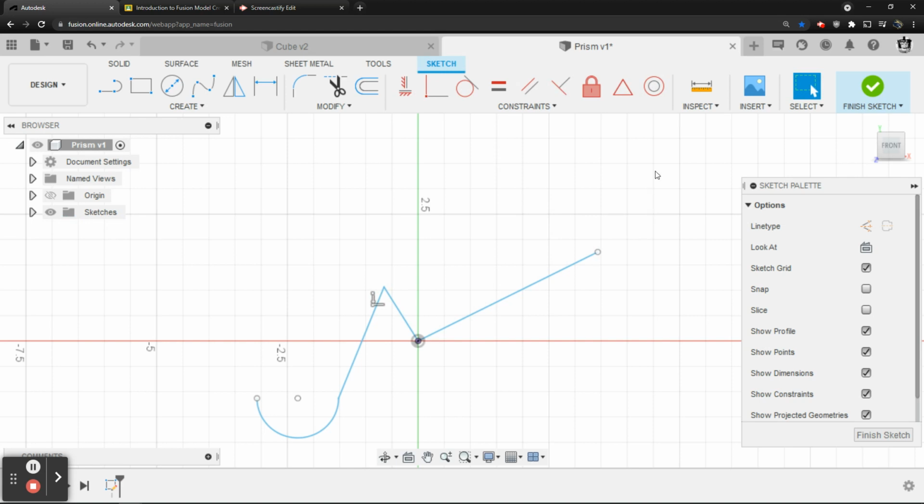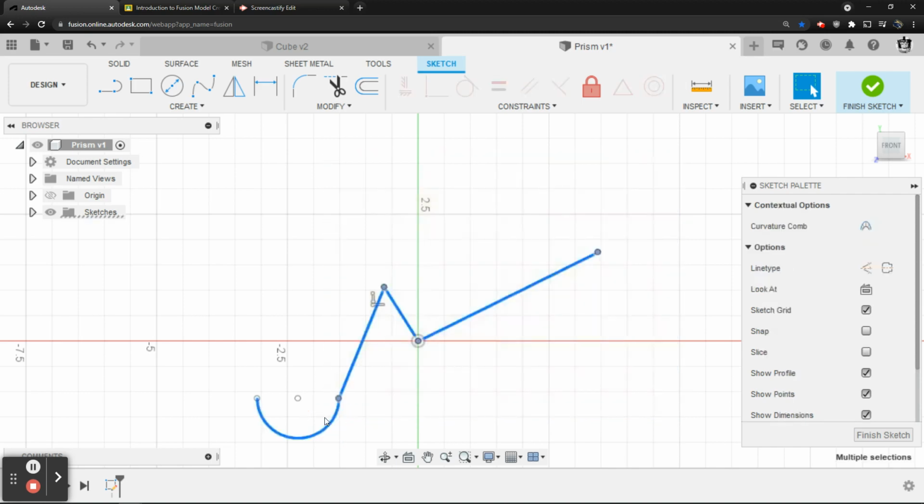Now, there's another way to make a select box. If you go from right to left, so I click up here. Oh, it's lagging a little bit. Right to left. This select box, you can see it's got dashed lines on it. It'll select anything that even slightly touches it. So like this arc down here, even though I'm not totally enclosing this arc in the box, it's touching the box, and so it'll select.